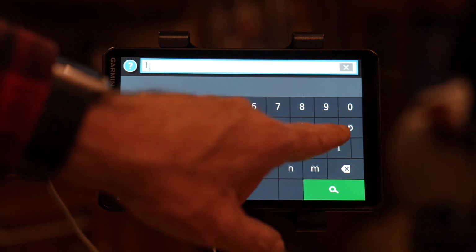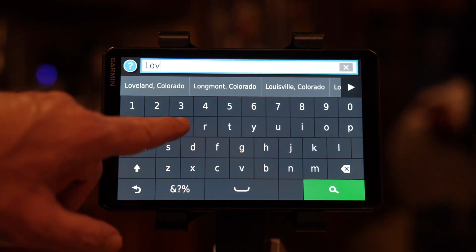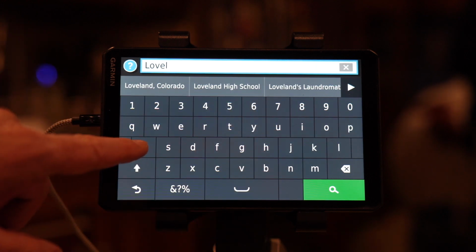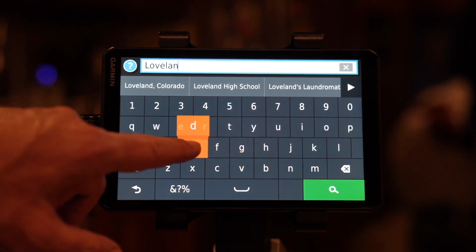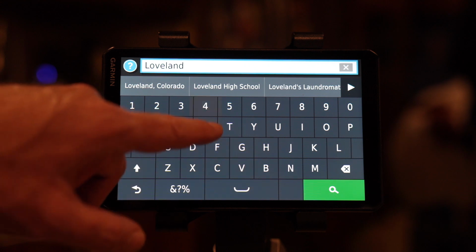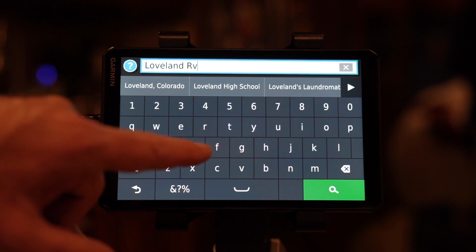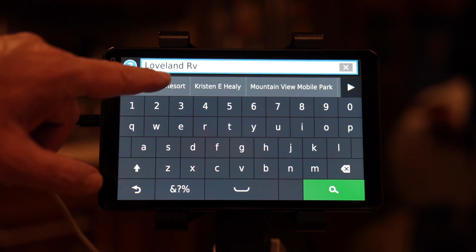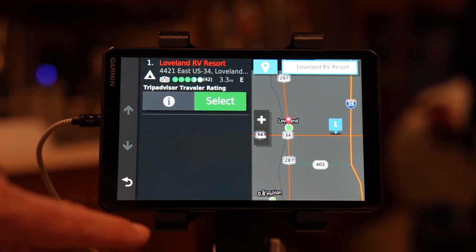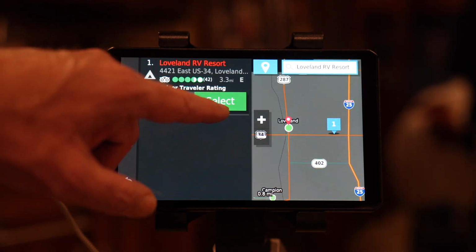And then in the search field there, I'm just going to search for the Loveland RV Resort, which is our resort. There are different ways you can do it. You can put in GPS coordinates. You can put in a specific address. So as you would expect from the GPS, you can put in any number of things.